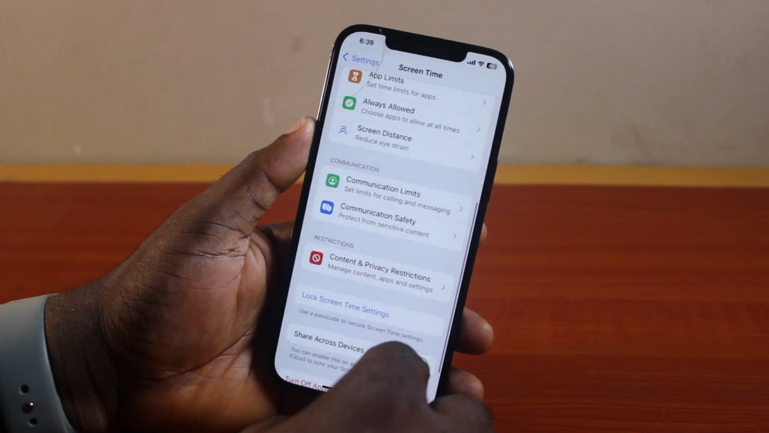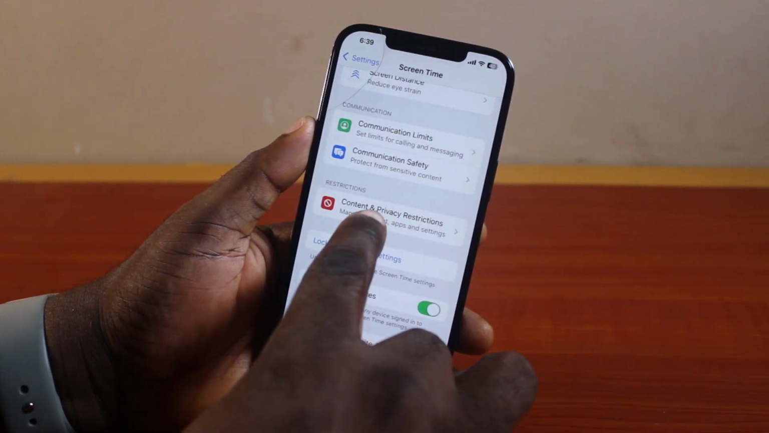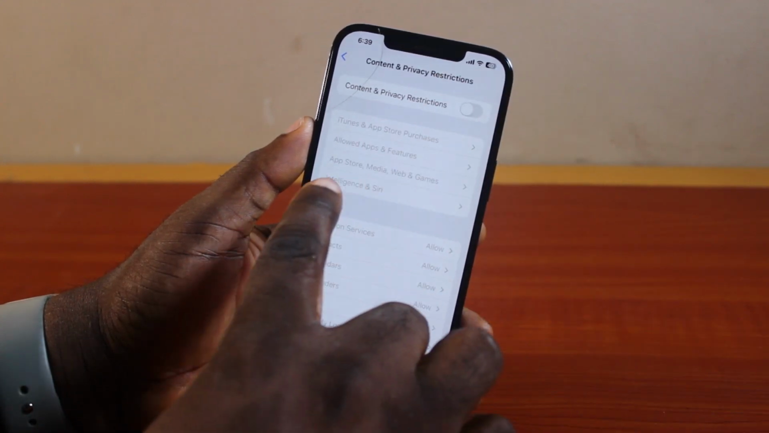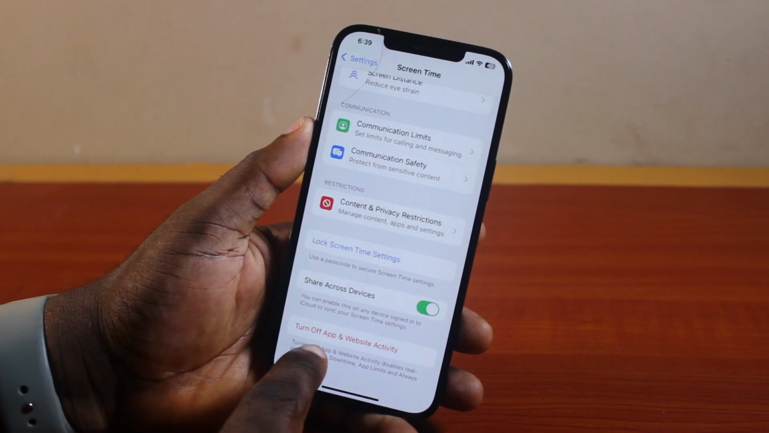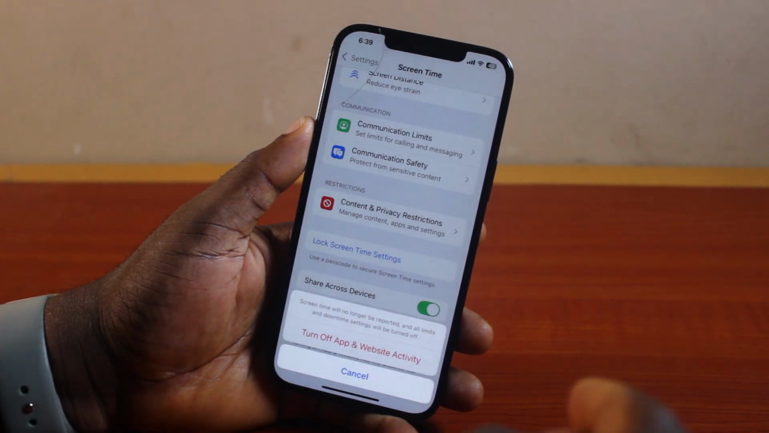Now the first thing you want to do when you want to turn off screen time is go to content and privacy restrictions. Make sure you turn this off. Once you turn off content and privacy restrictions, come back again. Locate turn off app and website activity and click on that. Then turn off website and app activity.